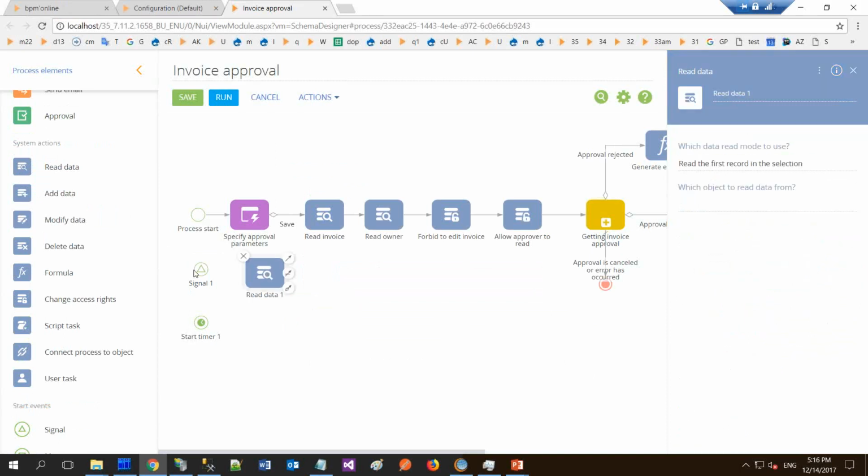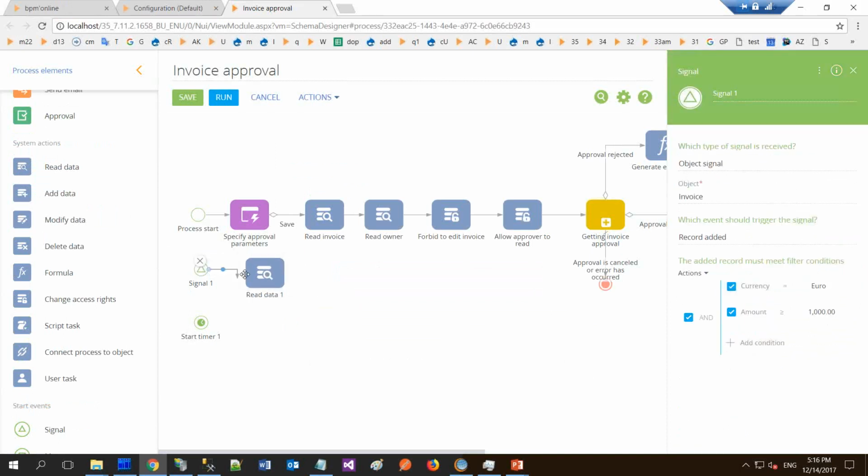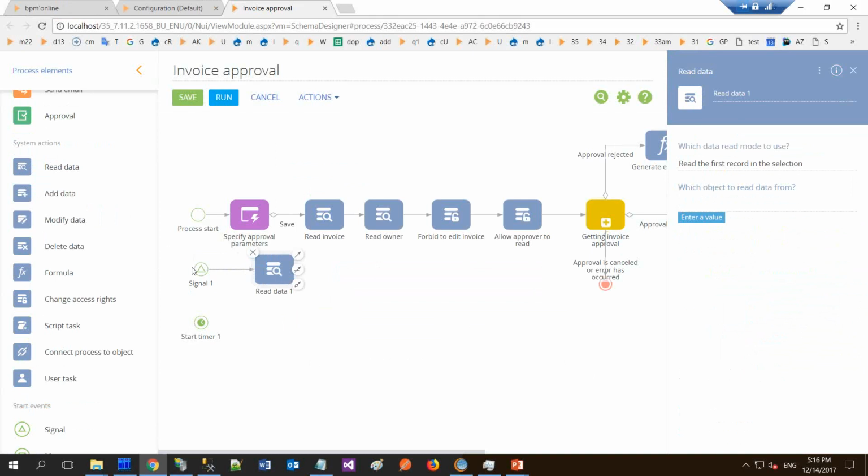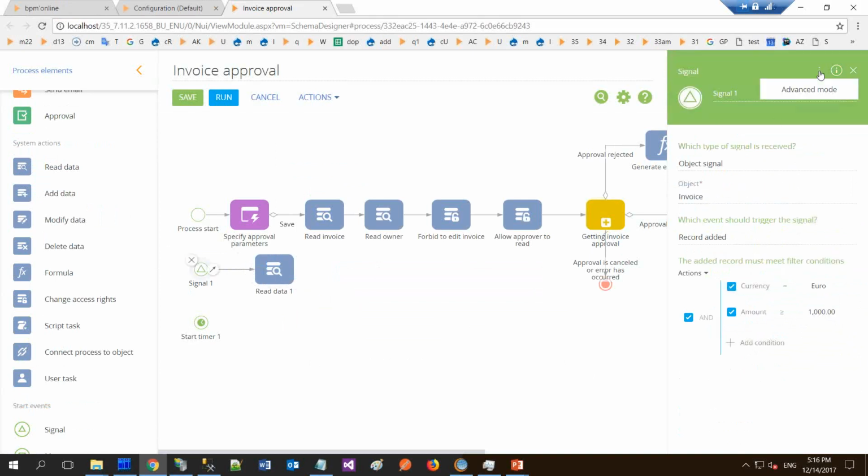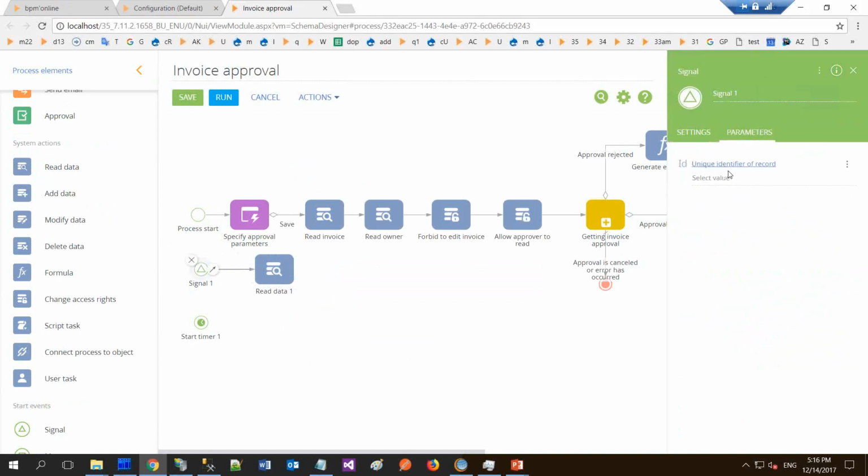And please note that signals, they have special property. It's ID of the record which triggered the signal. So we have only ID of the record, and all other fields are to be read by special items, and that's how we can read some data from the record which triggered our signal.